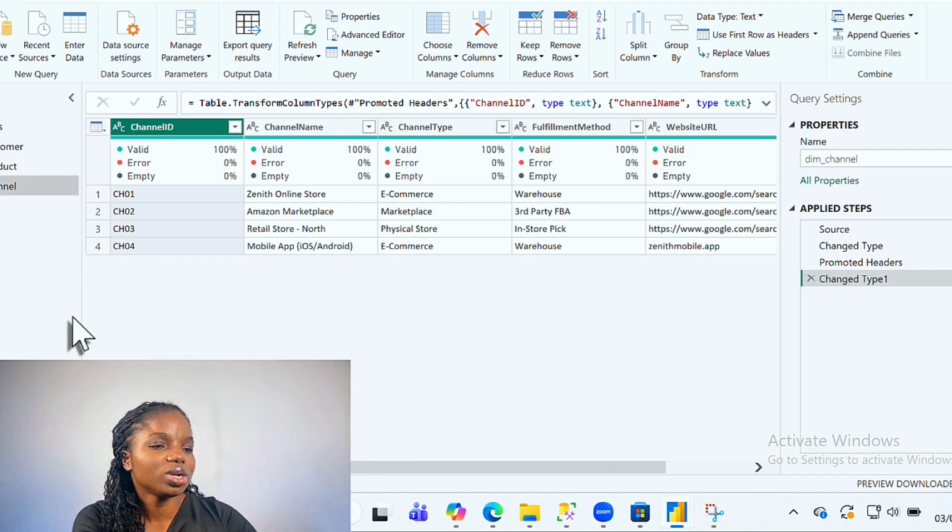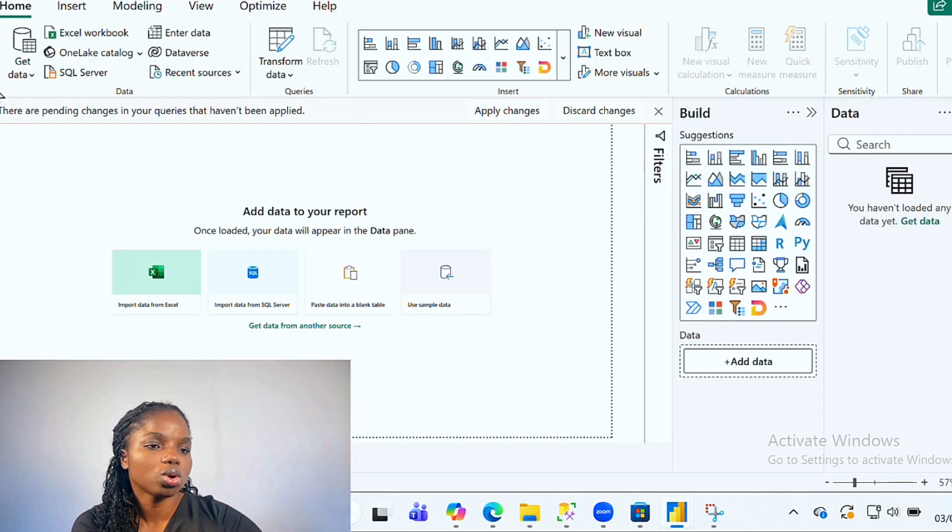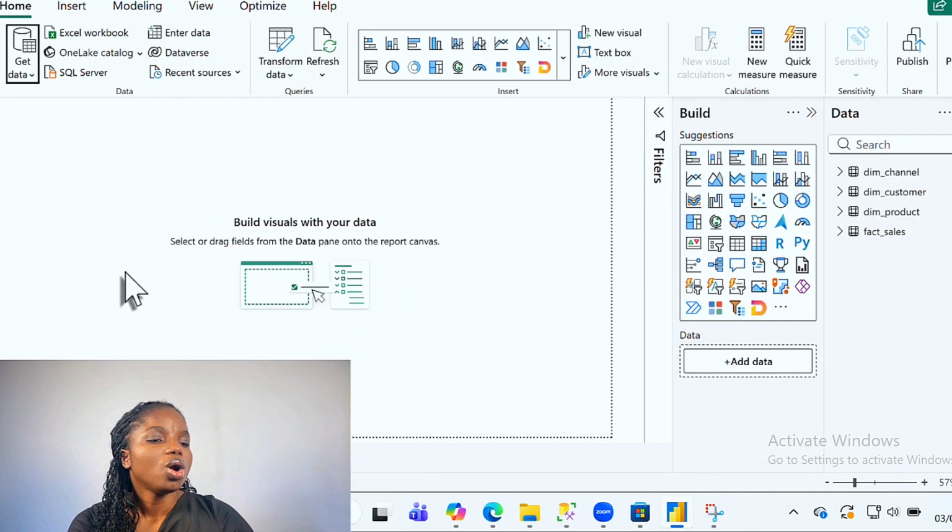So now I have loaded all my tables. Since our emphasis is not on transformation, I'm just going to load them now. So I'll do close and apply. Okay, now our tables have finished loading.